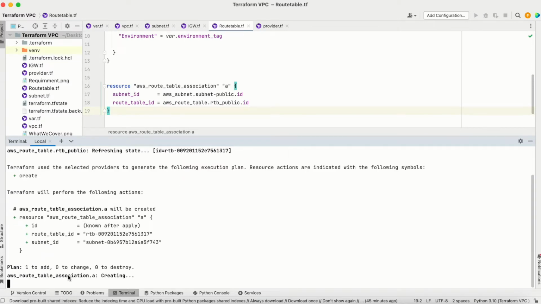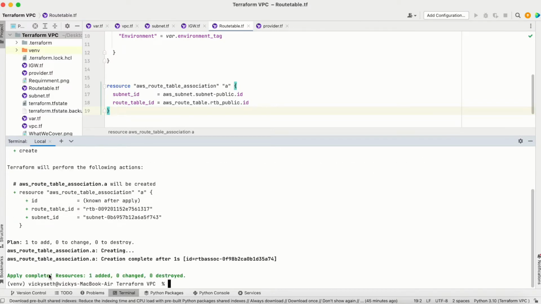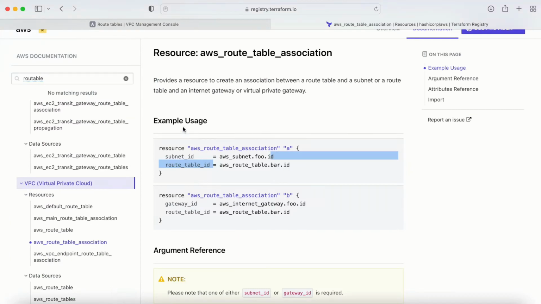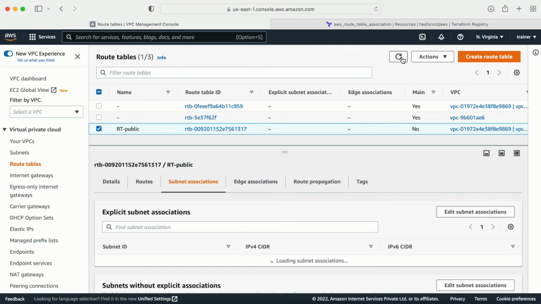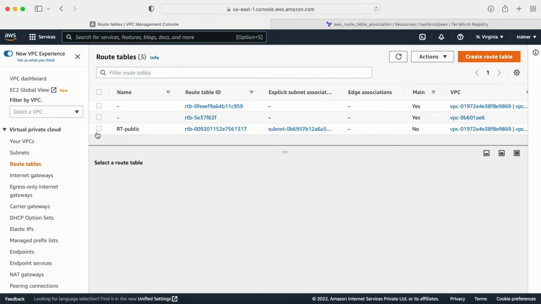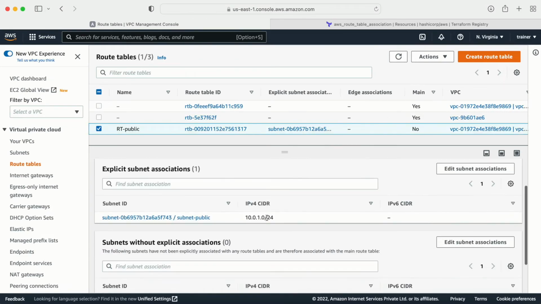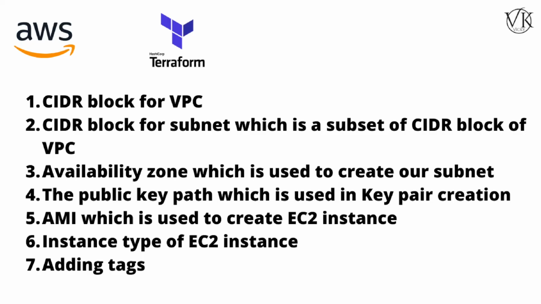Plan is 1 to add, 0 to change, 0 to destroy. So creating, apply complete, 1 resource added. Let me go to my AWS console and let's verify that thing. Subnet association, let me refresh this one. Subnet association, and here I can see one of the subnets is attached. Great. Now the next step is to create a security group inside the VPC.